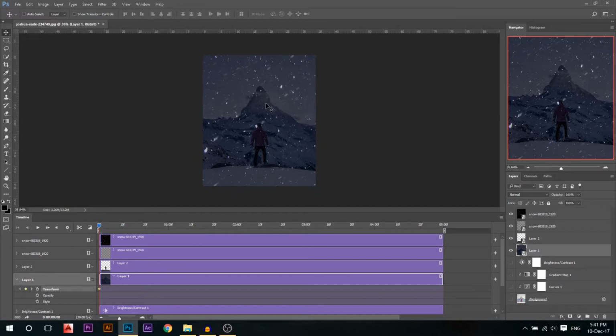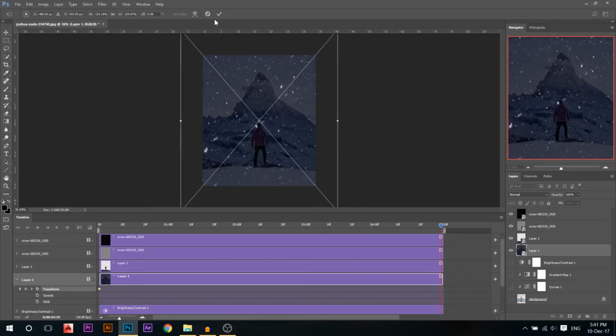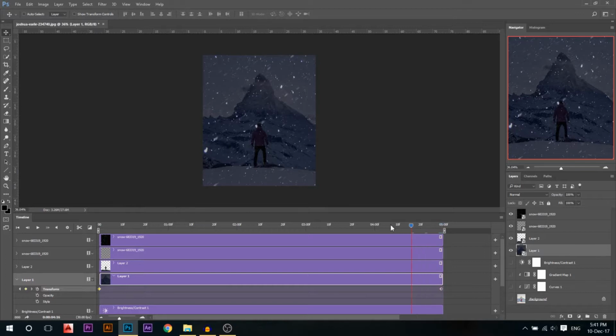I want to make this layer go bigger by time. So at the first keyframe, nothing will change. But at the end of our timeline, I'm gonna press Ctrl T and make it a lot larger. So now Photoshop, in these 5 seconds, will make it go from smaller to bigger. Always make your resolution 25% so it goes faster.